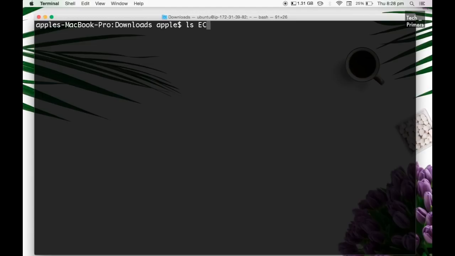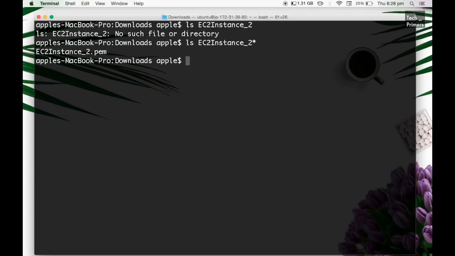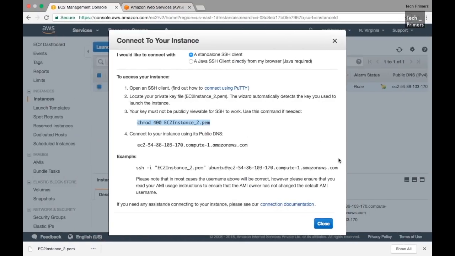I'll just say EC2 instance and see that I have the file here. I need to restrict this particular file to only me, so I'll say chmod 400 EC2 instance underscore 2.pem. So I have changed the permission for this particular file, so nobody else except me can access it.